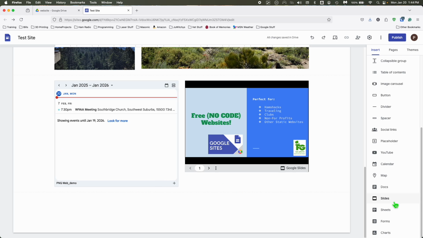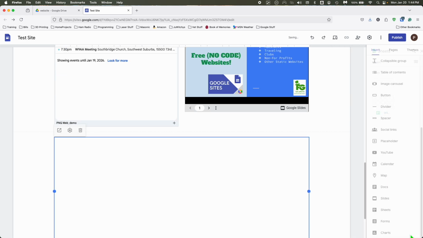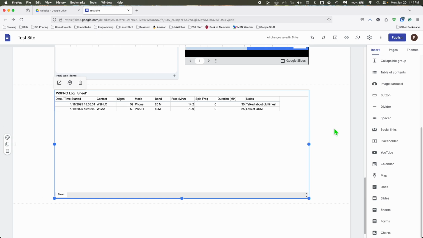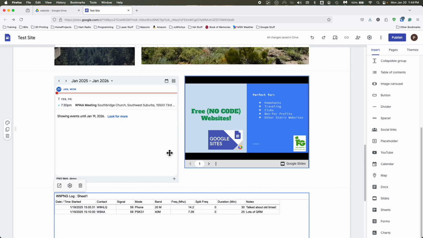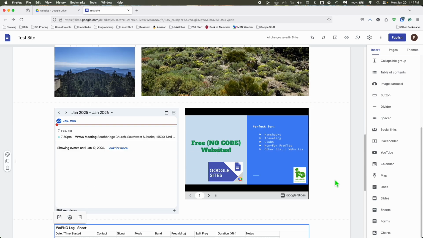Now I'm going to come down here and I'm going to click on Sheets. So here, this is a sheet that is actually saved on the Google Drive of this account. Automatically creates a new content block. In case you haven't figured out, I am a ham radio operator, and so I do ham radio stuff as well.